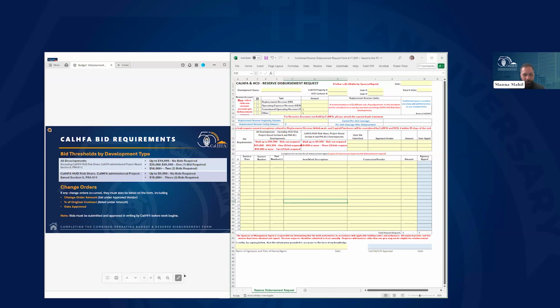If there are change orders, those need to be listed as well. You will want to include the change order amount, the percentage of the original contract it represents, and the date it was approved. If you do have any change orders, please be sure to follow up and submit those as well. If at any point you are unsure whether a bid is needed or how to document it, please reach out to your assigned CalHFA asset management contact. Next slide, please.